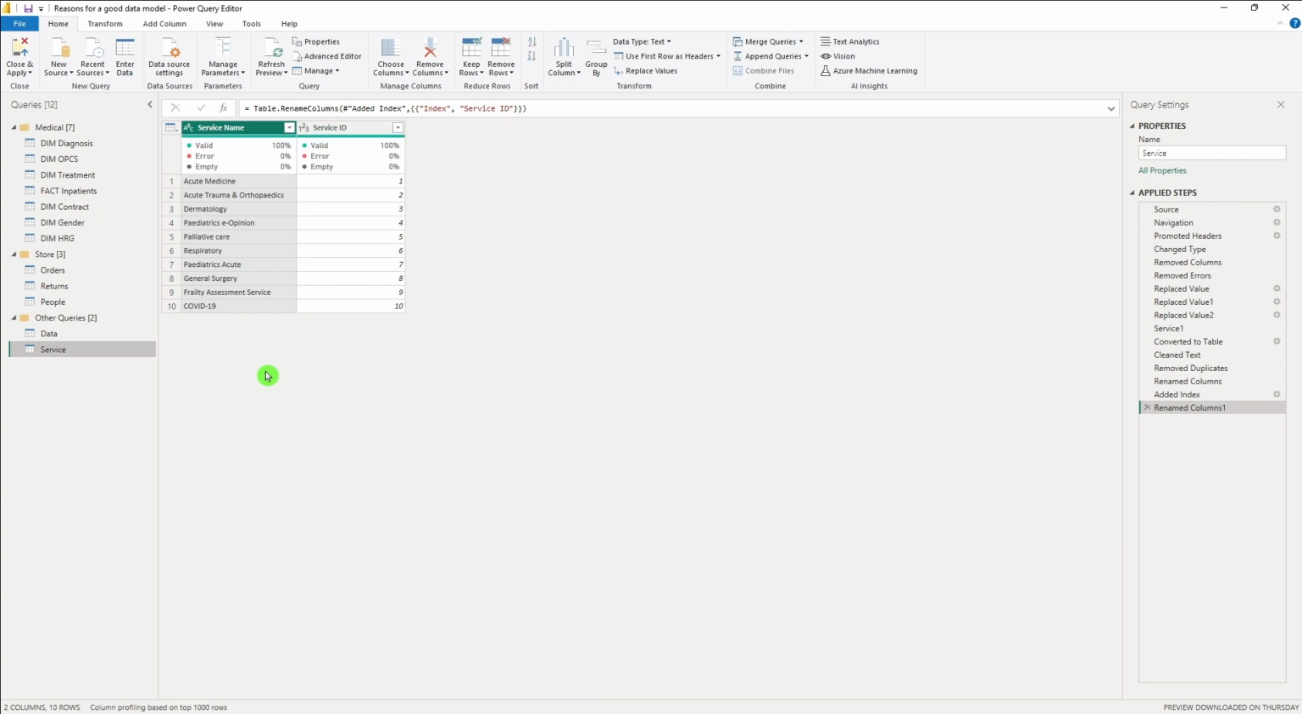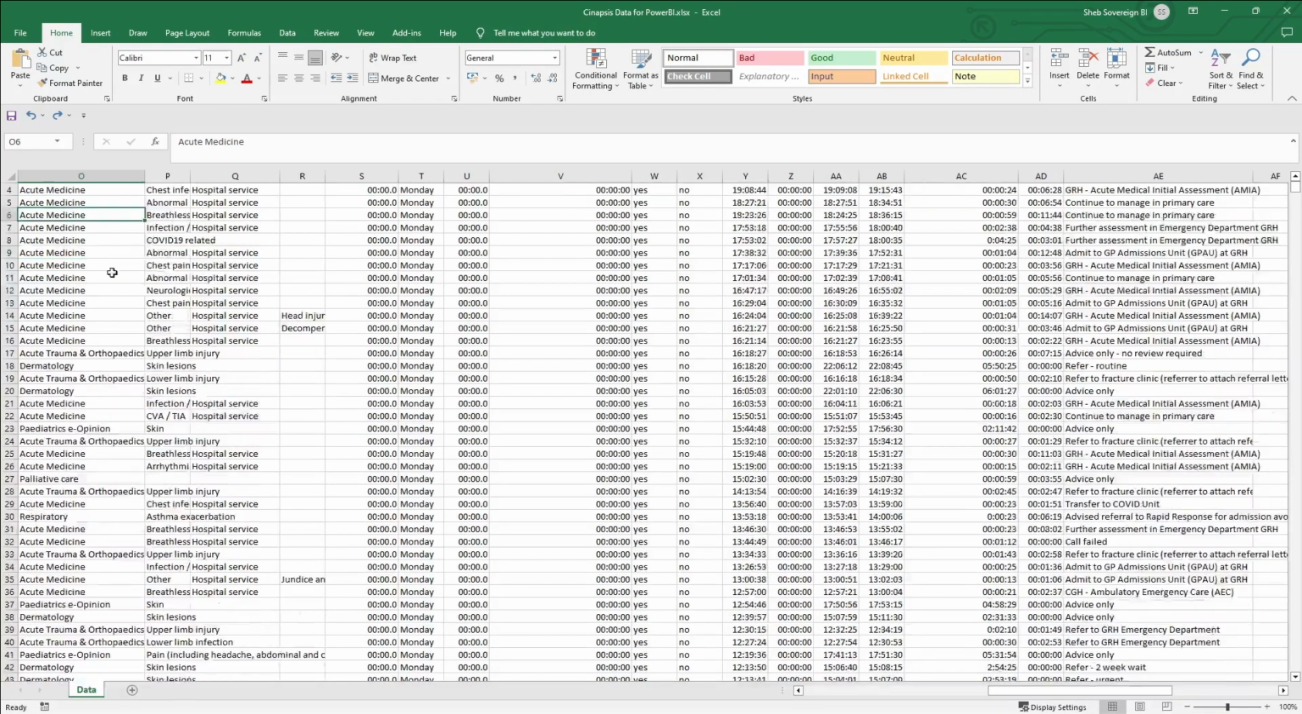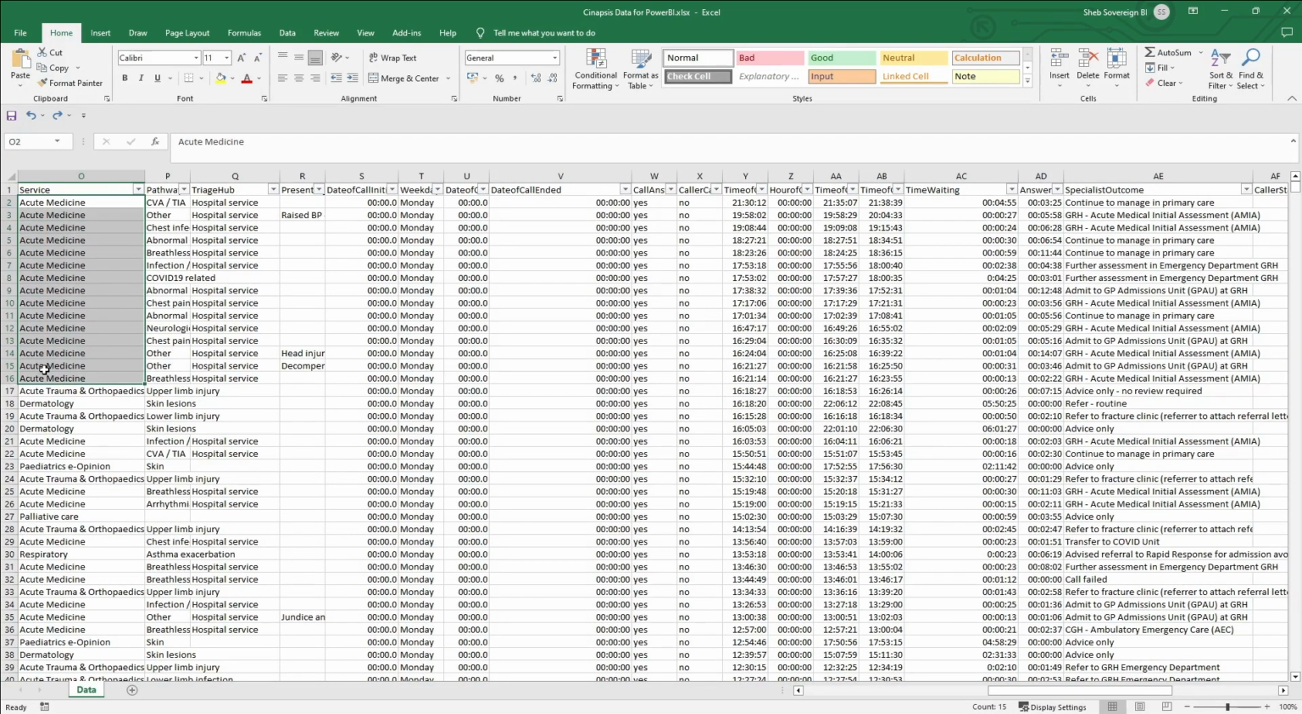Now let's say for example we have a change in data. What can we do? This is where I'm going to demonstrate the flexibility of this data model. I'm going to take you to the actual data source here, and I'm going to change the value of one of the services from acute medicine to a very cute medicine. I'm going to save this, and then we're going to go back to Power BI and refresh this data to see exactly what happens.